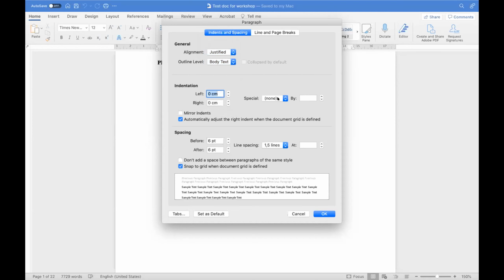No indentation at all on the left and right margin and no special indents. But if you are typing a document where you think, I quite like it when the first line of every paragraph jumps in a little bit so that it's very clear where a new paragraph is starting, what you'll do is you'll come here to special and you'll say you want a first line indent.